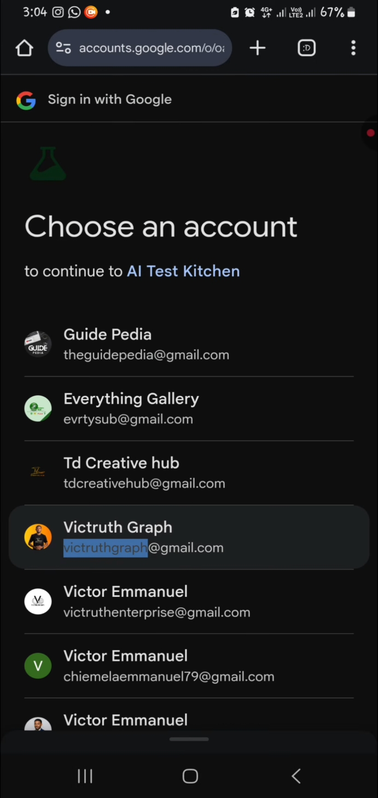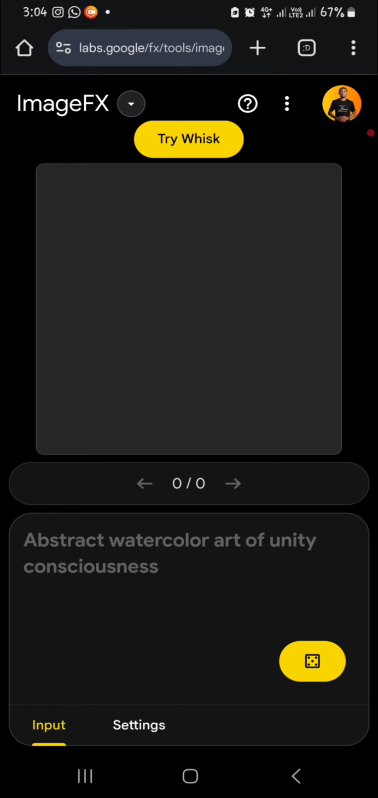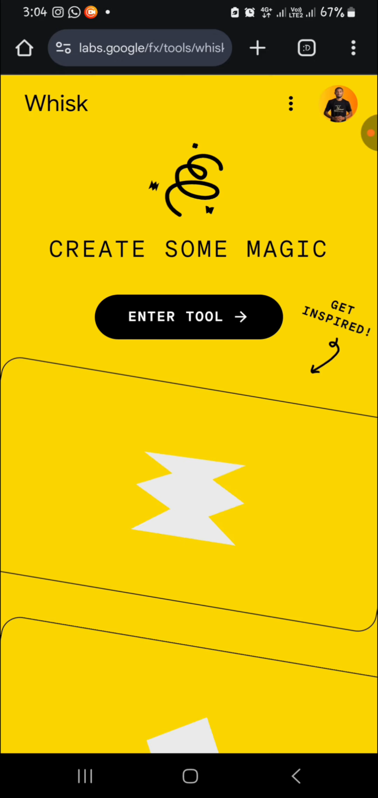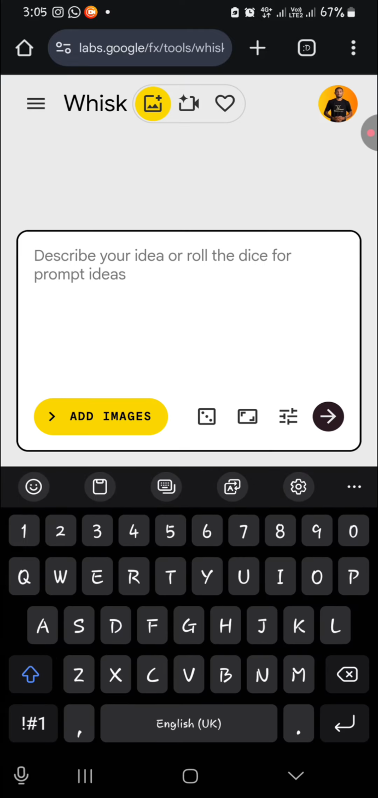I'm going to just sign up with one of my Gmails. So I'm going to be trying out Whisk. That's where you have this Try out Whisk. So I clicked on it. So enter tools. So under here, I wrote down my description.